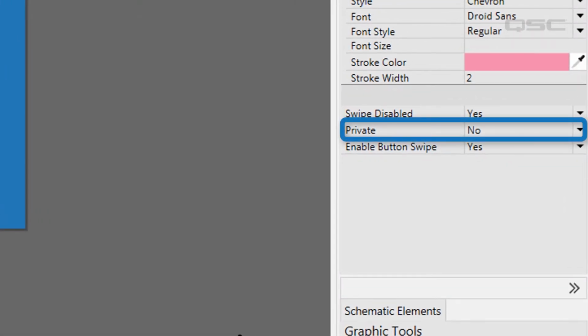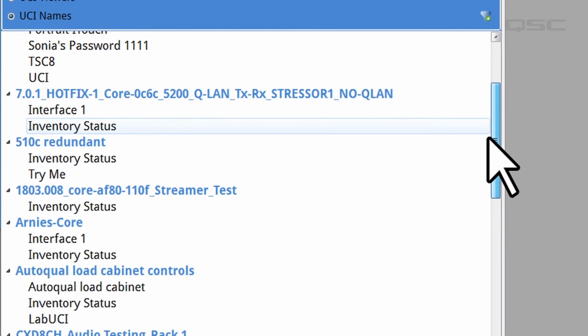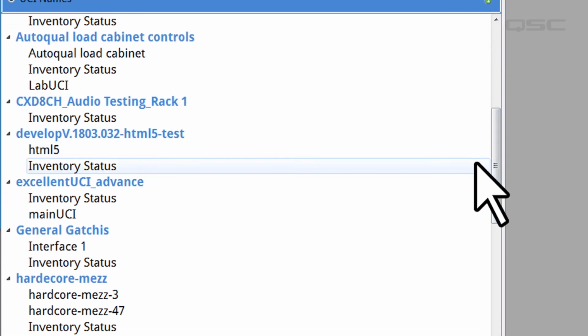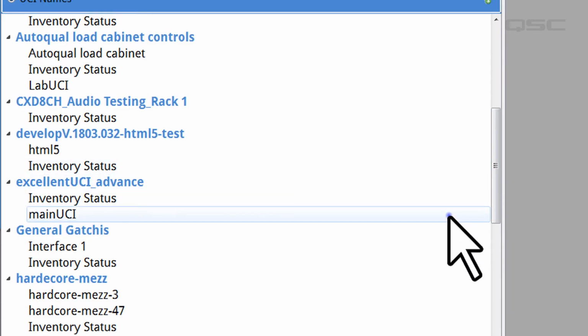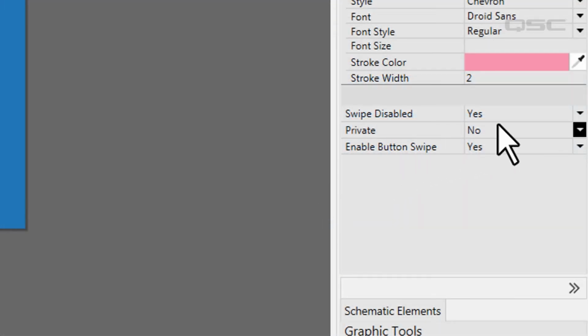When we talk about deploying these UCIs in a later video, you'll learn that a Windows device or an iOS device can manually select from all available UCIs present on the network. If you want to exclude a particular UCI from that list, engage Private here. That means that your UCI can only be displayed by a Q-SYS touchscreen that it's assigned to.